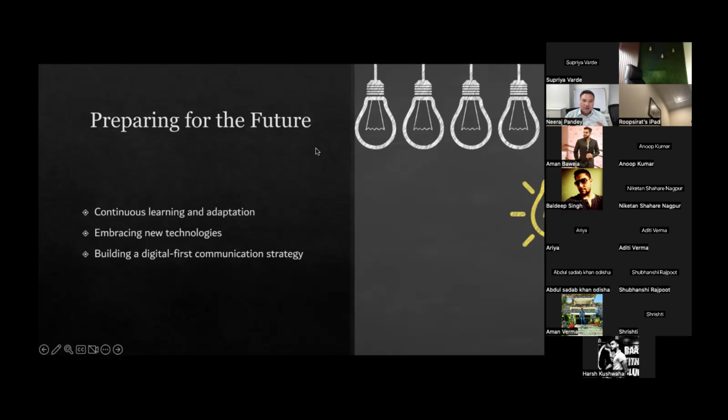And last but not the least is building a digital first communication strategy, right? As we proceed from here on, it's very, very important that whether it comes to email, social media, video conference, any other means of communication, we need to have a digital first communication strategy. The idea is that when we are ensuring a seamless communication across the length and the breadth of the ecosystem, that will for sure add a lot of efficiency and efficacy in what we are doing, whether it is in a product or service, right?